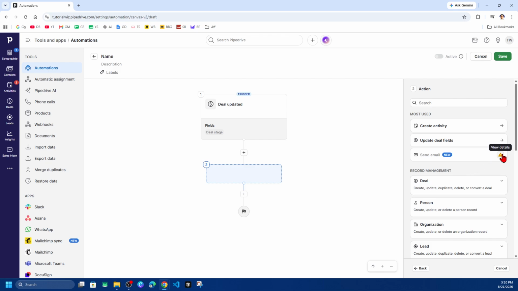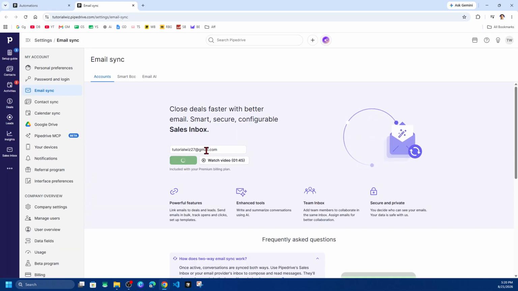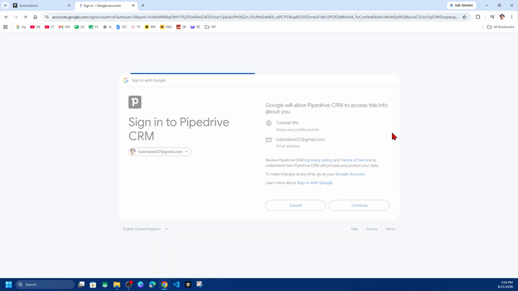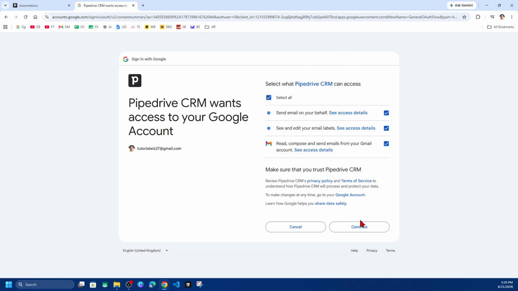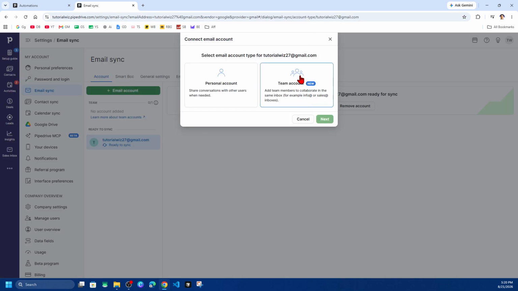Now, if you got this little warning error here, we need to go ahead and connect it. So I need to open settings to connect. So click onto that, then click onto get started, and then choose next. We need to enable these permissions, email permissions. Now I'm going to click continue. I'm going to select all here and click on continue again. Now that should redirect us back here.